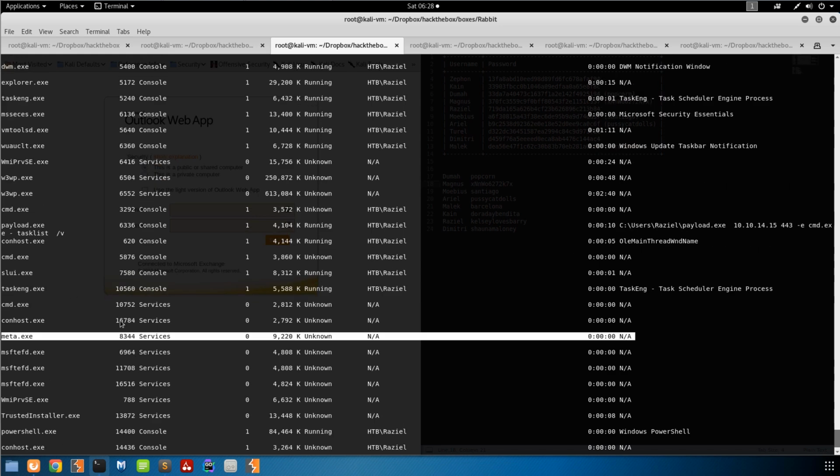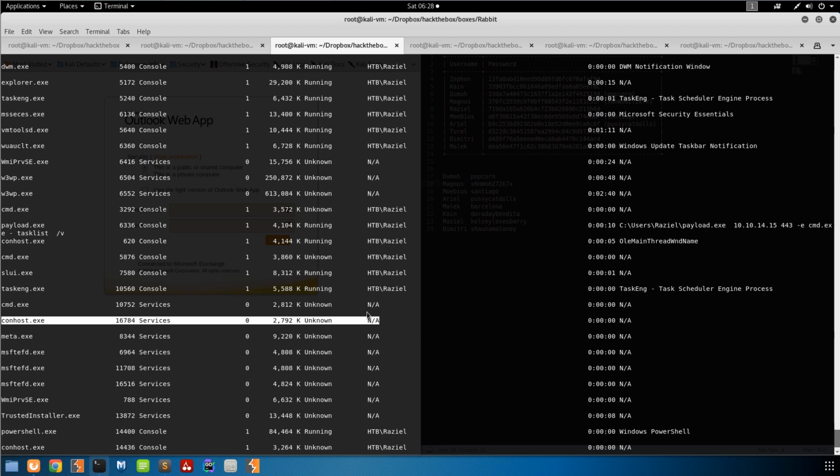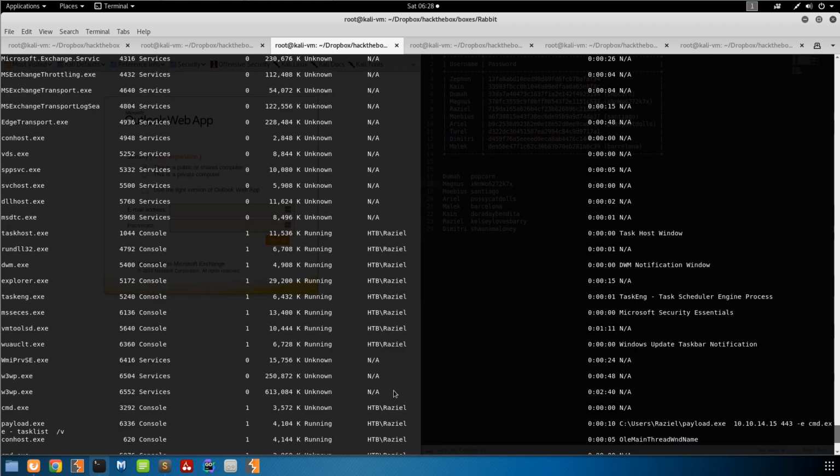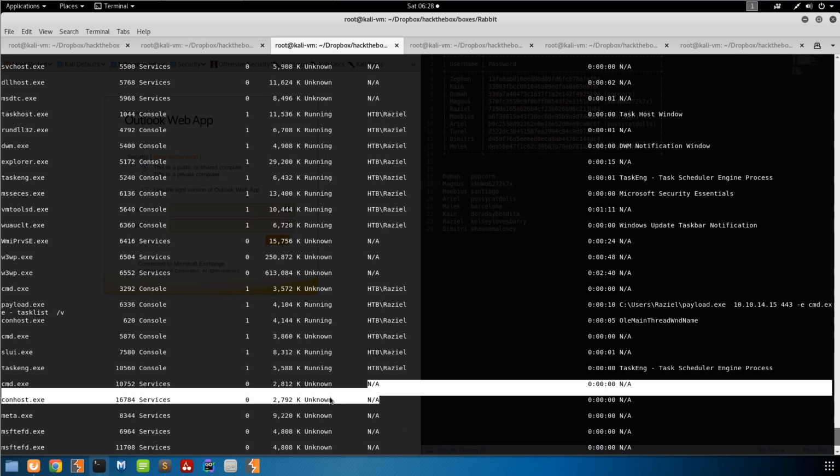There's a command prompt running, or cmd.exe. Oh, that may be tied to the Meta process, because anytime you see N/A here, it means we can't retrieve the information for which user is running this process. Generally, that means it's admin, or most of the time it's system. I think the only thing that'll actually show us system is the Explorer process, which will be all the way at the top. So what we're looking for here is anything that looks interesting.